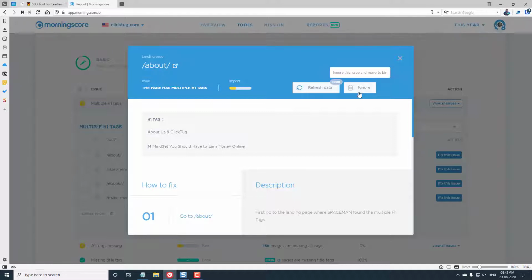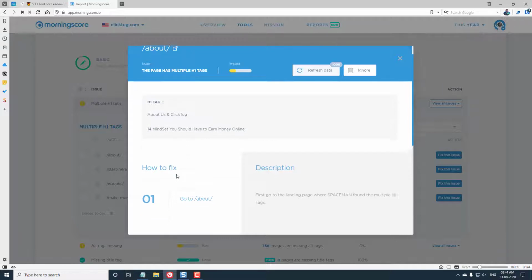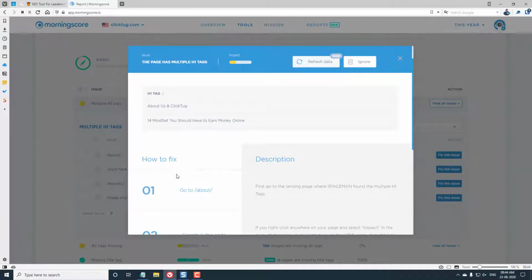For example, MorningScore sometimes picks data from category pages, tag pages, especially for WordPress installations. You SEO guys will understand what I'm talking about. So if you want to ignore those kinds of errors, you can ignore them from here. This is the thing which I told you about. It shows the actual data where the multiple H1 tags are. You can see these are the 2 headings which I have on it. I should ideally remove one of these headings or make it an H2 or H3.